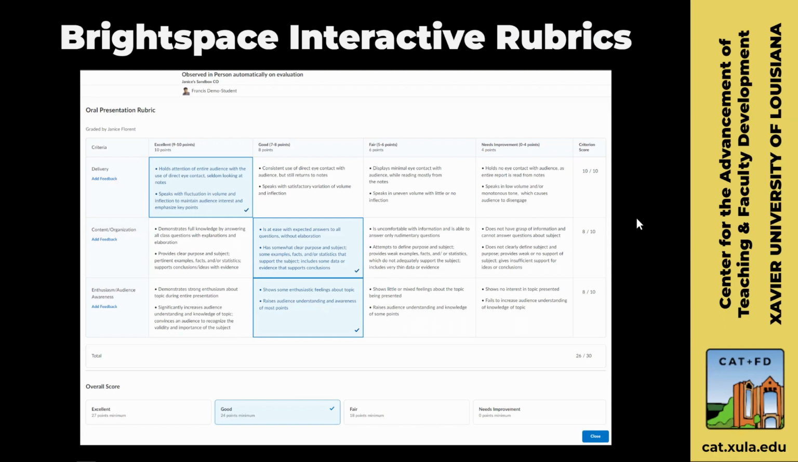I'm not going to get too deep into rubrics because we do have a LEX Advanced topic related to rubrics that can be found in the LEX course. And so exactly the ins and outs of how you set it up and what you need to do can be found in that module, as well as with some other resources that we have on the CAT+FD blog. But here is an example of an interactive rubric. And this one is an oral presentation rubric that I have here.